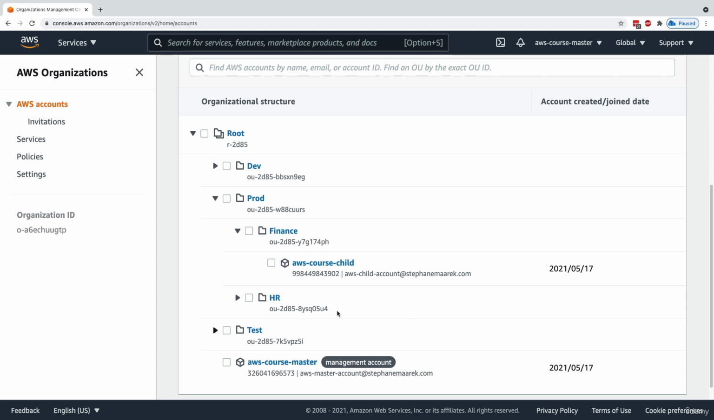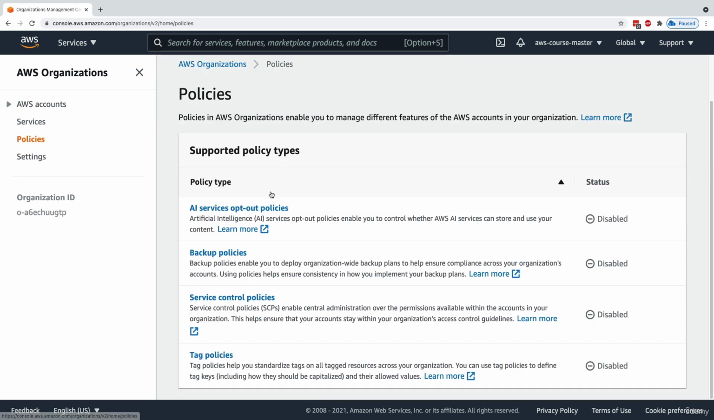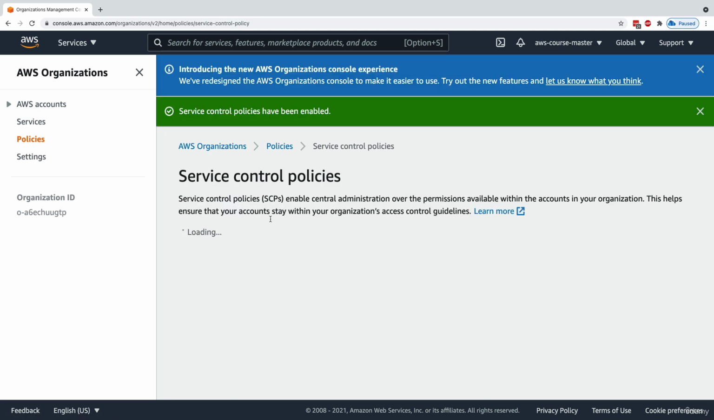Okay, so now we want to enable service control policies to restrict what my course child account can do. To do so, we go into policies. And as we can see, we have 4 different kinds of policies available to us right now, and they're currently disabled. So what we can do is take the important policy types that we want and enable them. One we definitely want to enable is the service control policy, because this will allow you to restrict what our child account can do.